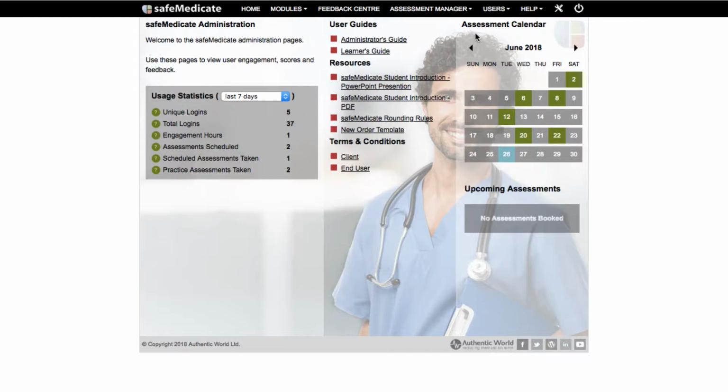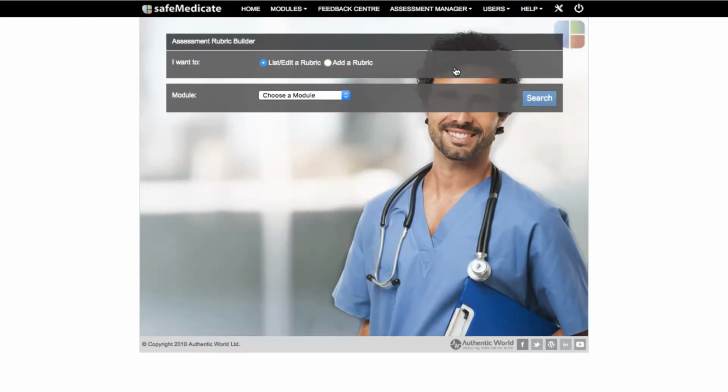Okay, let's jump straight in and open the Assessment Manager. Hovering your mouse over the Assessment Manager menu will open up a sub-menu. Select the third option, Assessment Builder. So the first option to choose from is whether you want to edit or add a rubric. For this example, we're going to select the Add a Rubric option and click Add a Rubric button, which appears on the right-hand side of the screen.